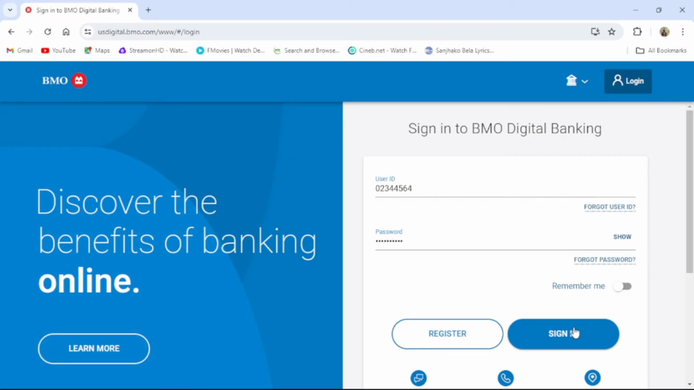To make login easier, you can click to Remember Me, but I do not recommend you doing it in a public computer. If you have forgot your user ID, you can get help by clicking to Forgot User ID. And if you have forgot your password, you can get help by clicking to Forgot Password. And if you are new to BMO, you can register a new account by clicking to Register.